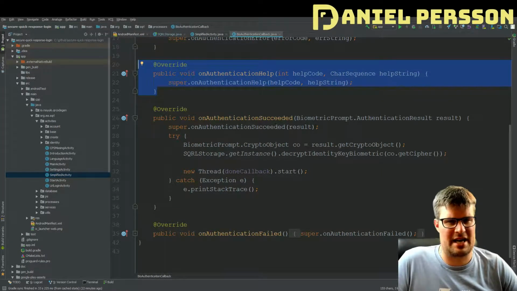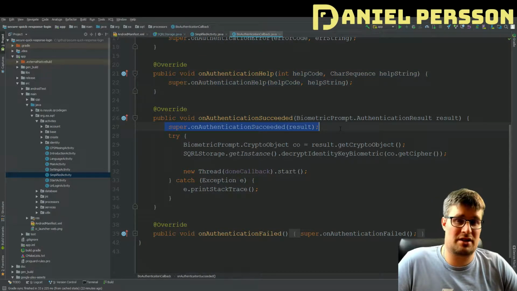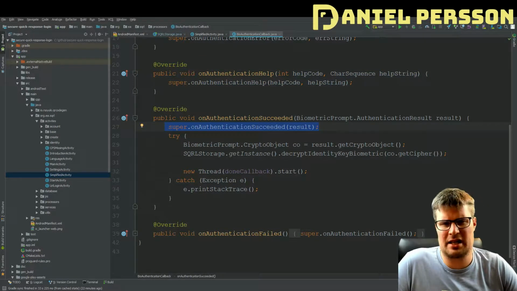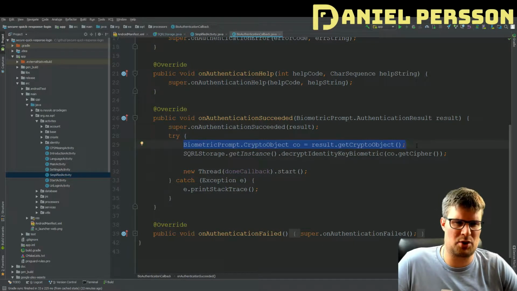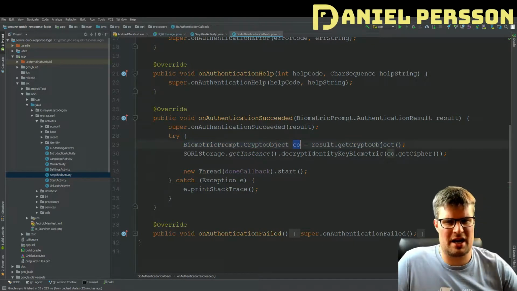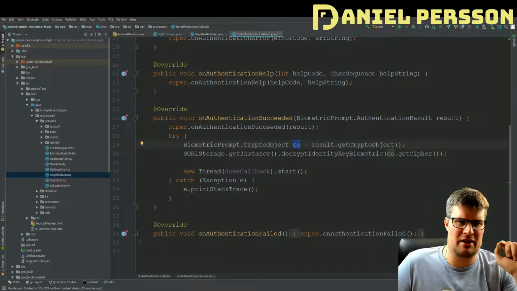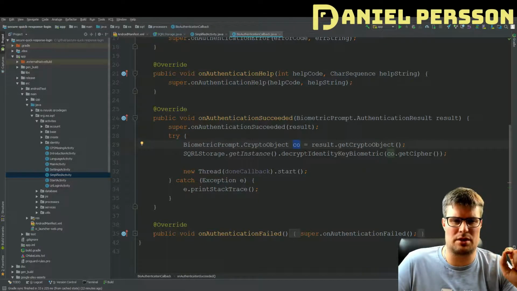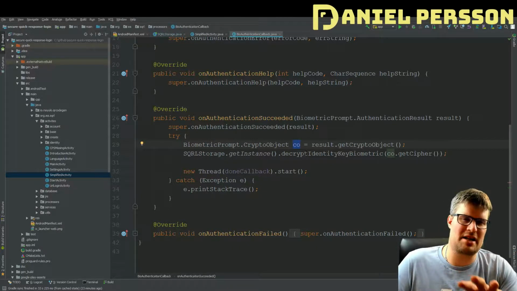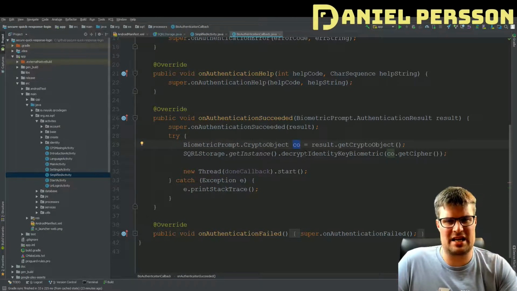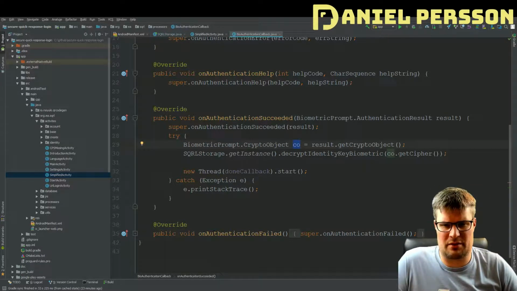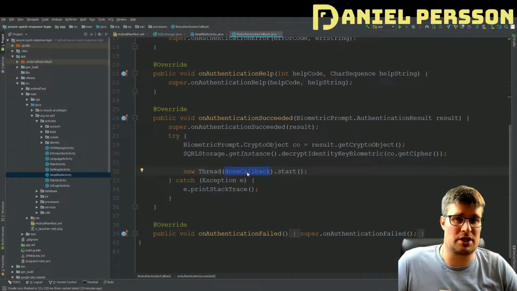But on a success, I want to do the standard things for a success. But then I want to get this crypto object of the result. So here I have a cipher that I can actually use to decrypt my key, because in this case I am in a state where this key is usable. And then we have this on failed down here, so I do the same as failed. And if everything goes well, I will start a new thread with this done callback.